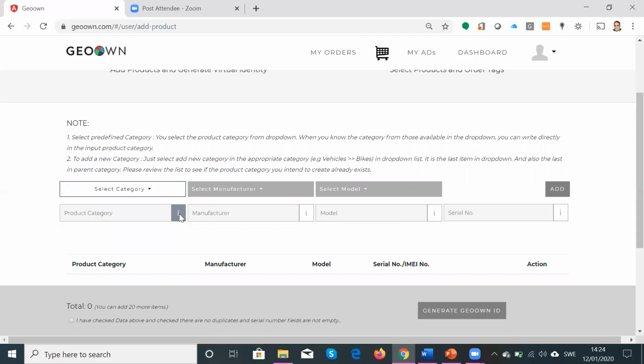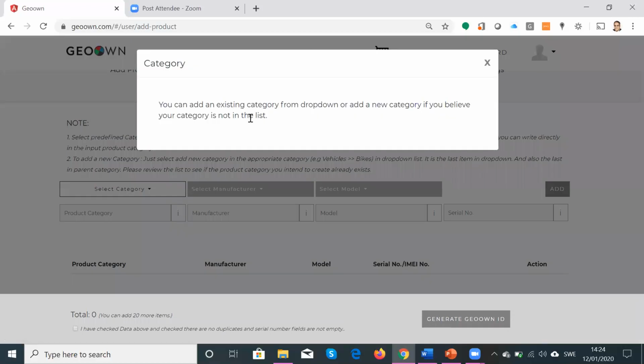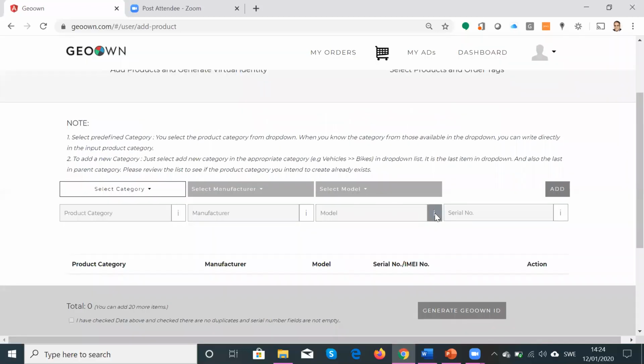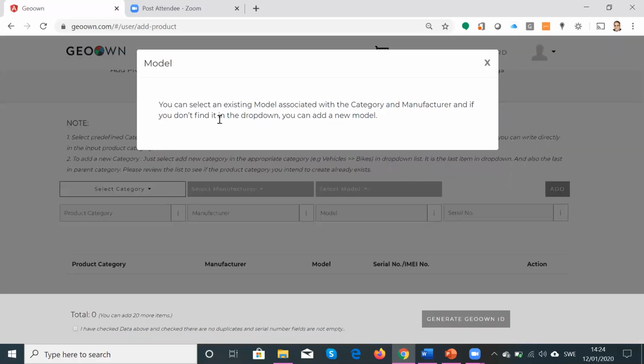So here you have information next to all these screens, and you can add an existing category from a drop down or add a new category if you believe your category is not in the list. And similarly, you have this for a manufacturer, and you will have hundreds of thousands of manufacturers here in the database. And if you don't find it, you add a new manufacturer. And same thing for a model. So if you don't find a model associated with the category and manufacturer, you can add a new model.